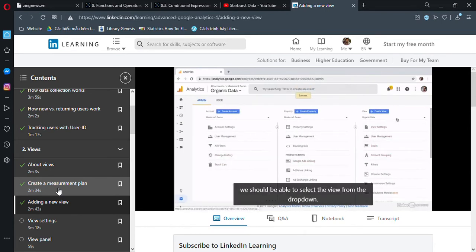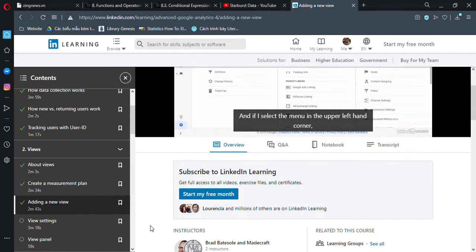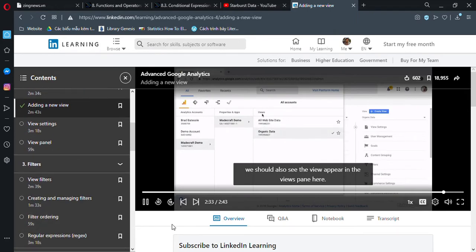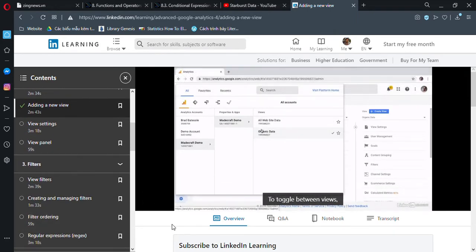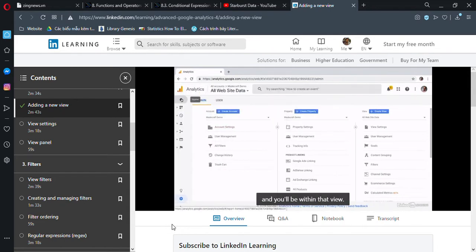Now, in the right-hand column, we should be able to select the view from the dropdown. Here we have our default all website data, and now we see our organic data view. And if I select the menu in the upper left-hand corner, we should also see the view appear in the Views pane here. To toggle between views, you can simply select the view that you'd like to see, and you'll be within that view. It's really quite straightforward to set up a view.